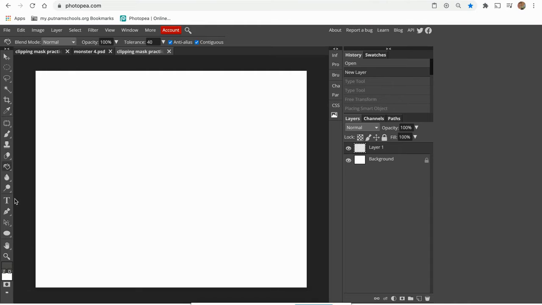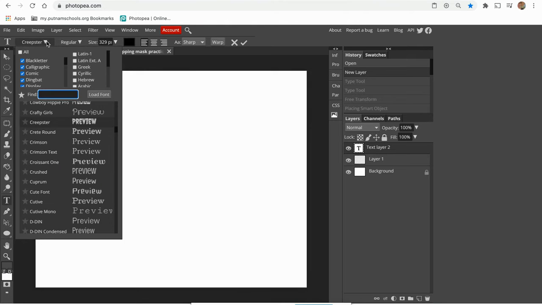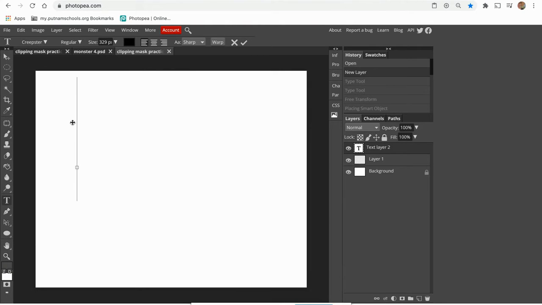And what we're going to do is put in some text and then bring in an image and then have that image show only where the text is. So let's go ahead and get started with your text, and your settings here for your size and whatnot are up here at the top. I have the Creepster font selected because it's Halloween time and we're going to do something spooky.